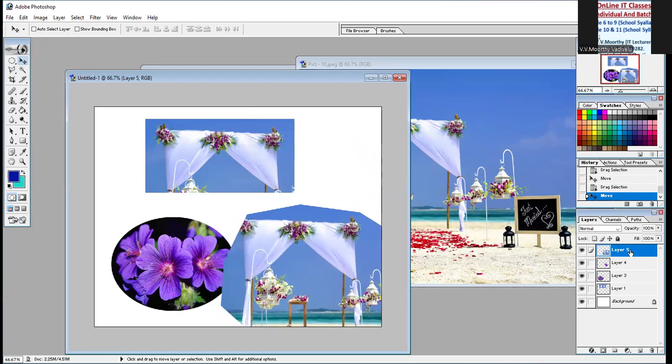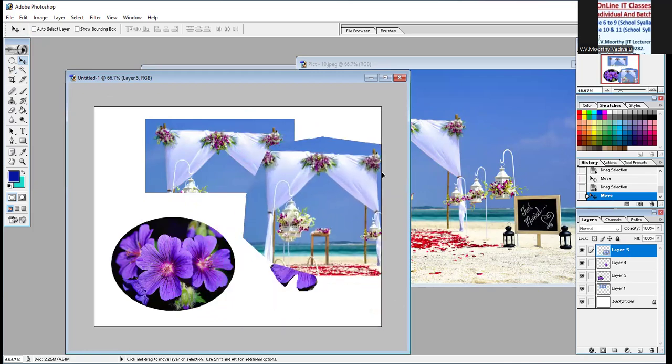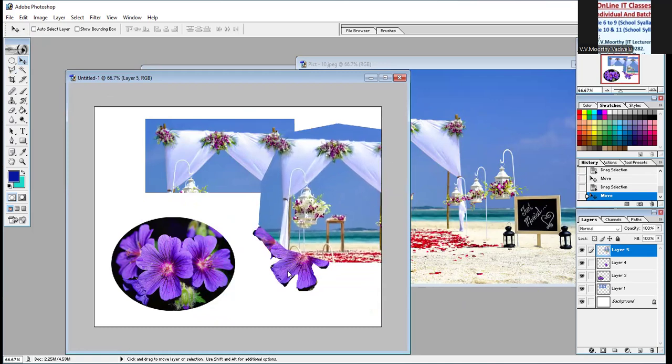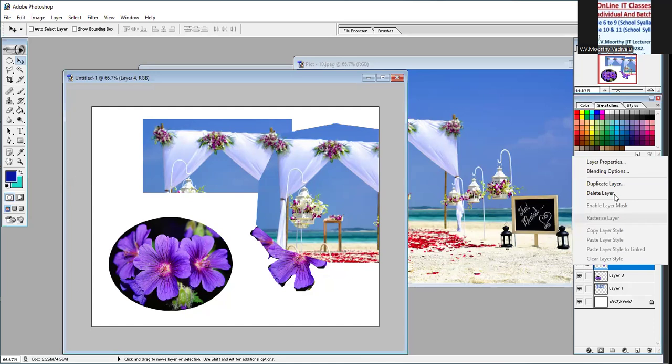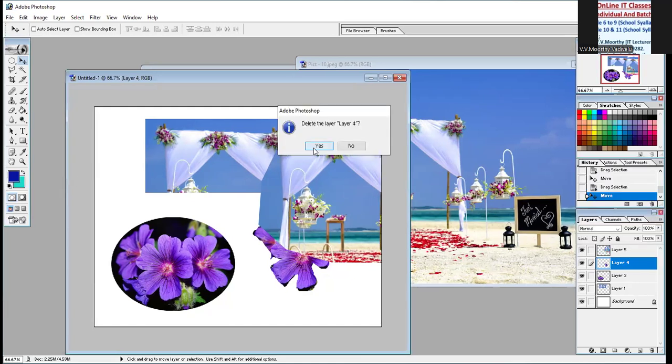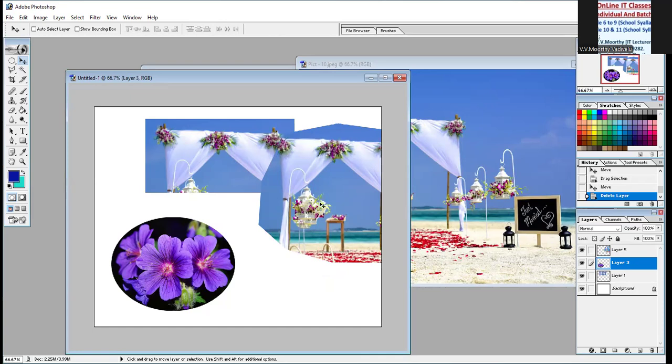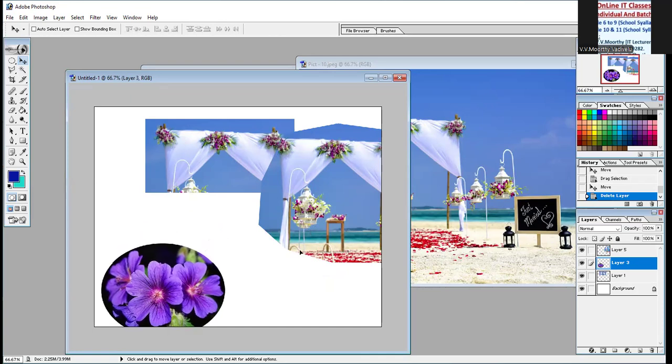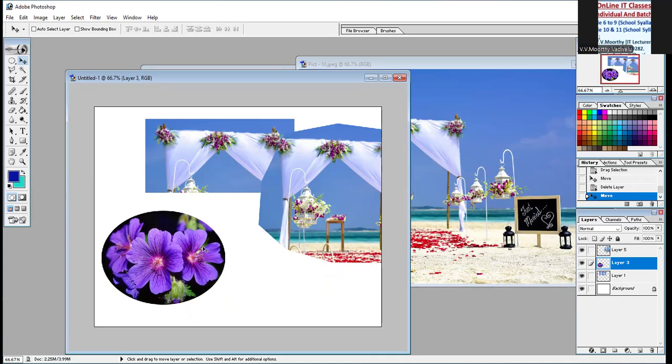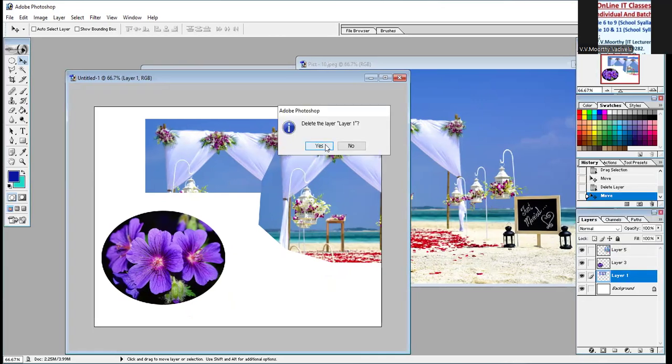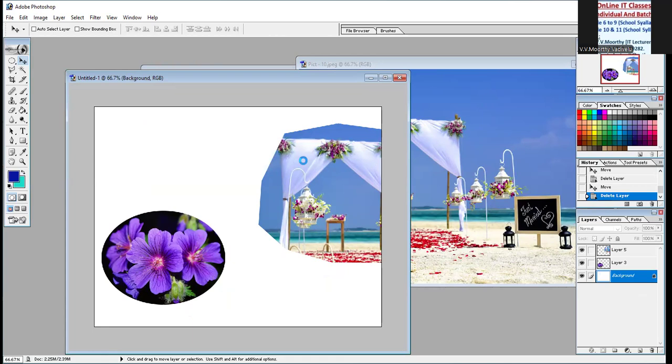This also created layer 5, different layers. Now select this layer, right mouse, and layer 4. Move to that blue color bar, move to layer 4. Then click the right mouse, delete layer. Then yes. Likewise here, click the right mouse, layer 3, then layer 1. The blue color bar, move to layer 1. Right mouse, then click delete layer. Yes. So these are the select object methods.